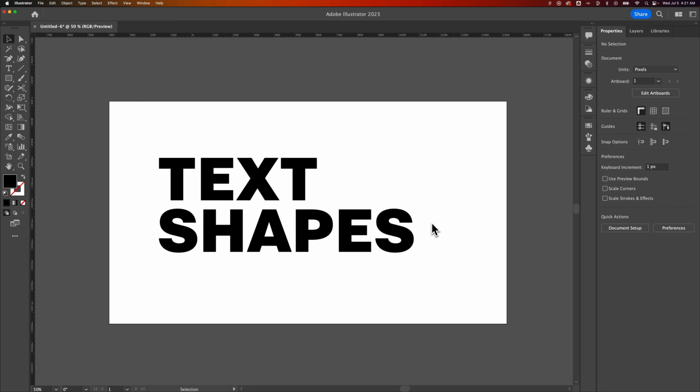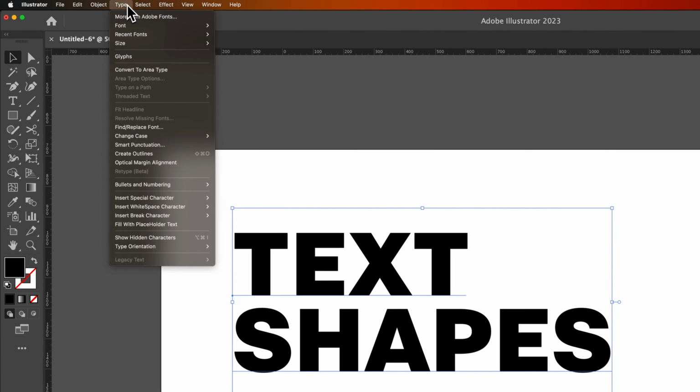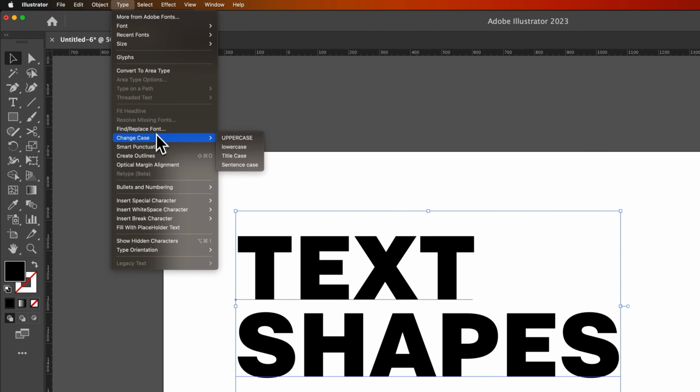In this Illustrator tutorial, I'm going to show you how to turn text into shapes. So to convert text into shapes, you need to do something called outline your text. That doesn't sound like the same thing that we're trying to do, but it is. If we select a piece of text and go up to Type, down to Change or Create Outlines.